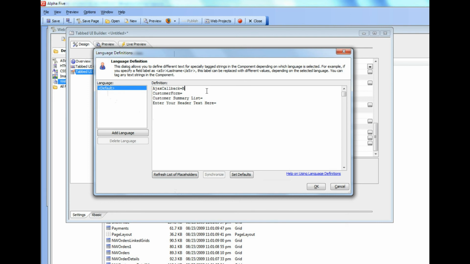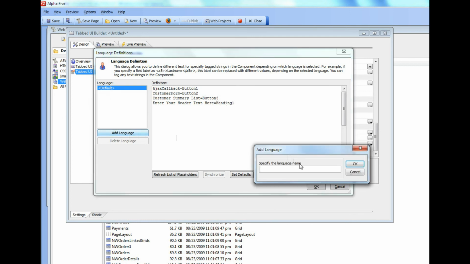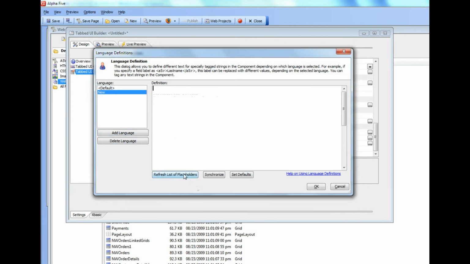So I can go here and I can go here, and I'll just say button 1 and button 2, button 3 and heading 1, and then let's go here and add a new language, and I'll just call this new as a simple language, and I'll refresh my list of placeholders, and I'll go here and I'll just call this new button 1, new button 2, new button 3, and new heading.